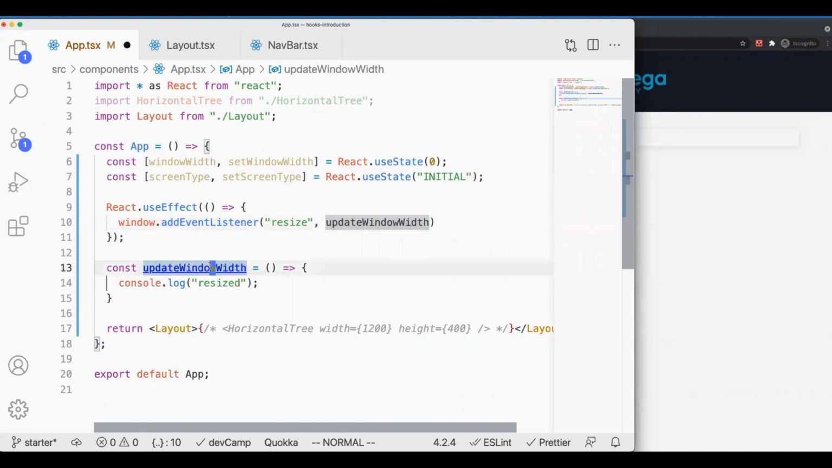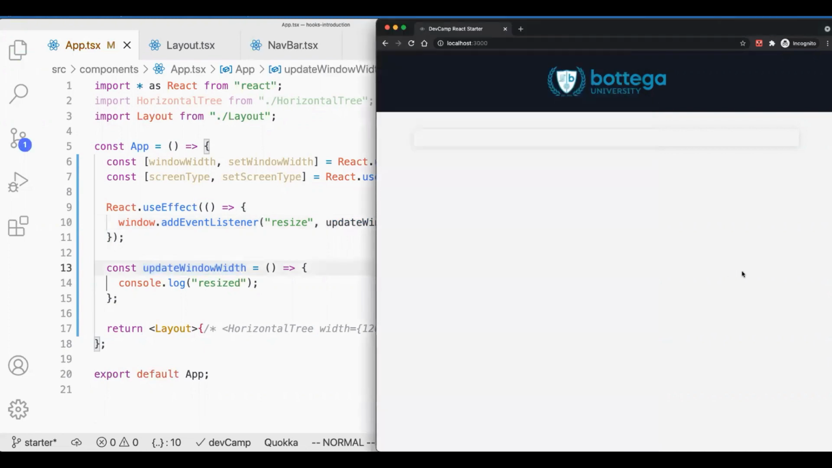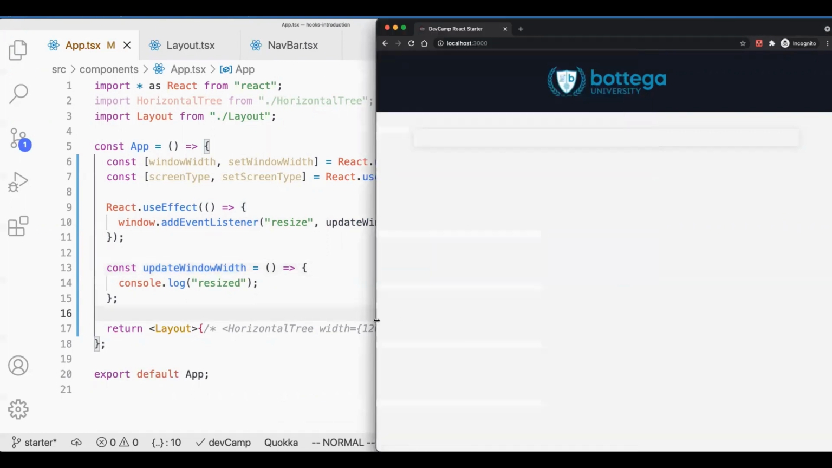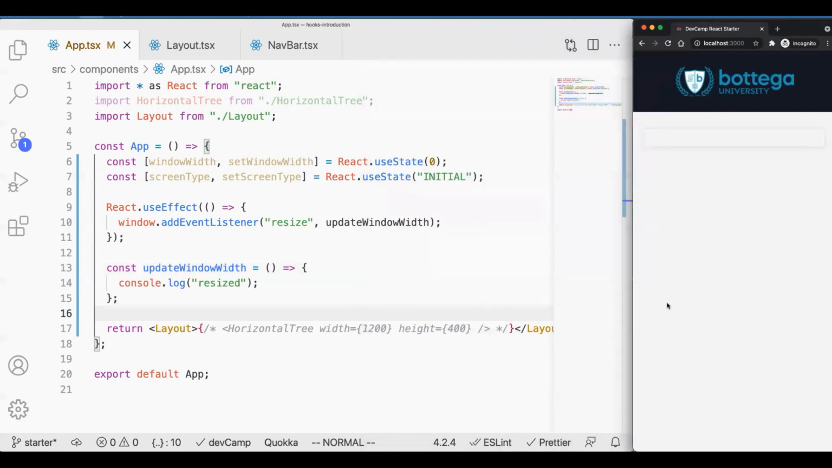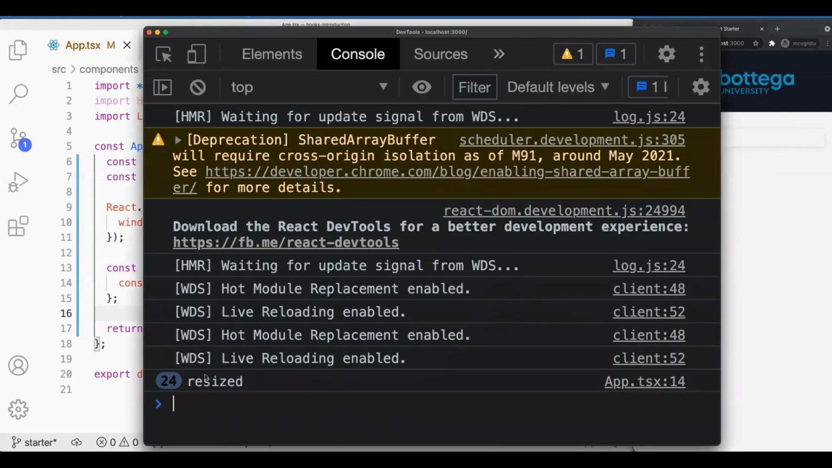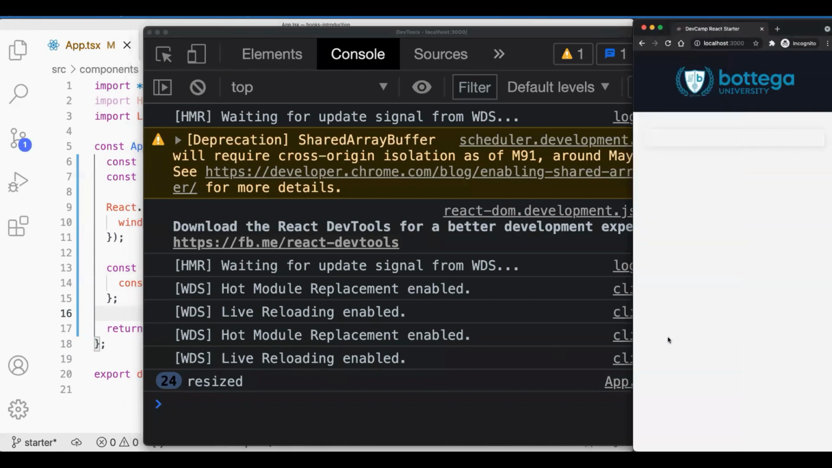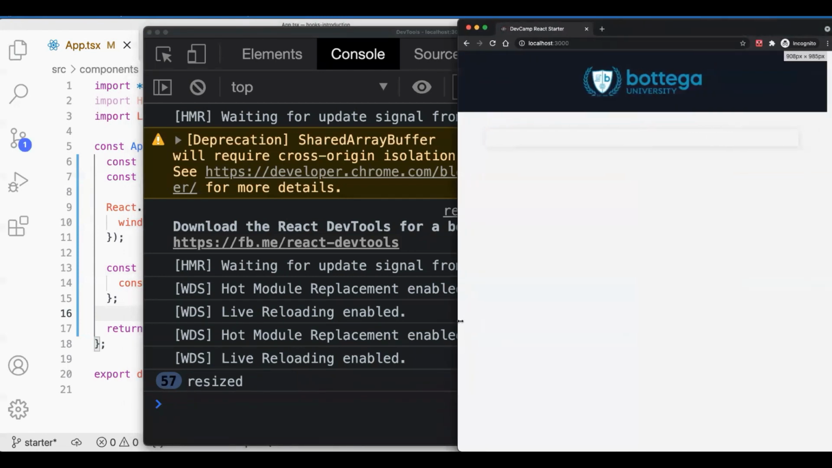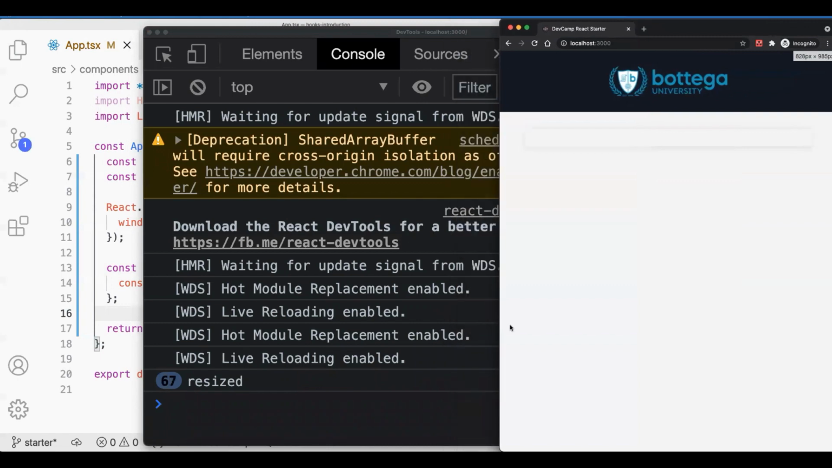So let's hit save and let's just see if this is working. So let's hit refresh. And let's also open the console back up. There we go. Oh, and look at that. It says resized. So let's do this again. And notice every time I move that, it's getting changed. That's exactly what we want.